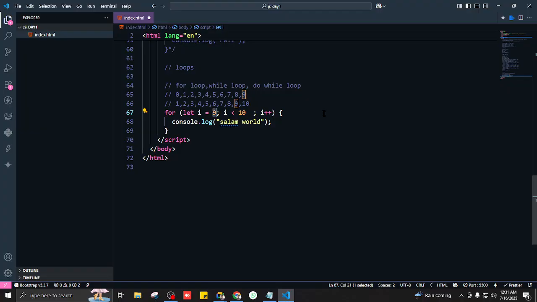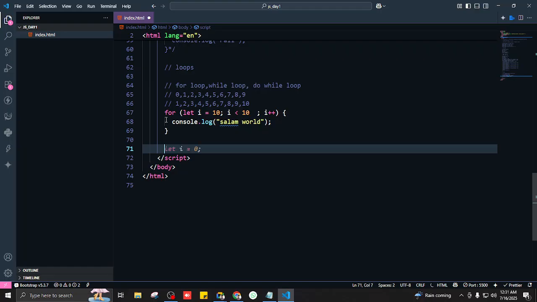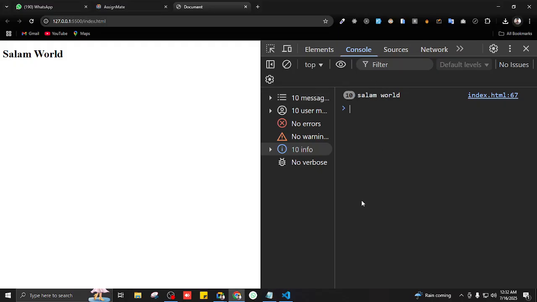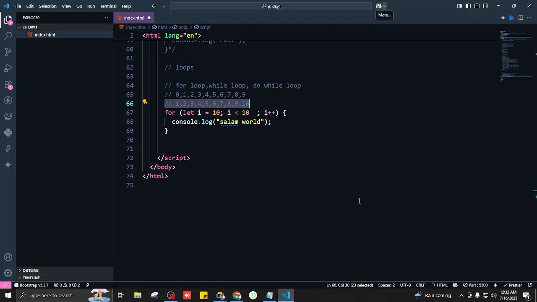It increments it by 1. So what do we have here now? 10. Good. So is 10 less than 10? No. So it's gonna get out of this loop. Okay, it's not gonna run anymore now. So we have 10 salam words being printed in the console. So this is how a loop works.